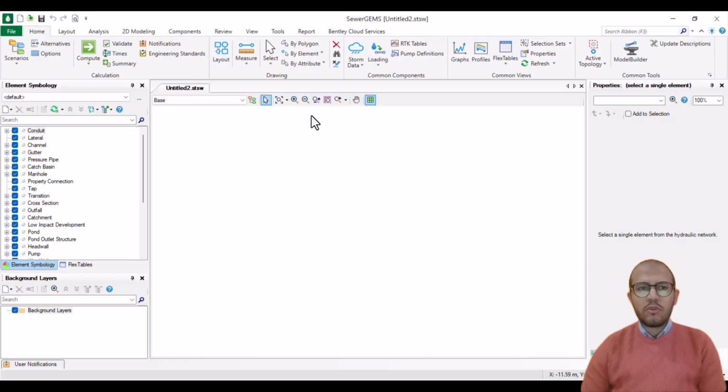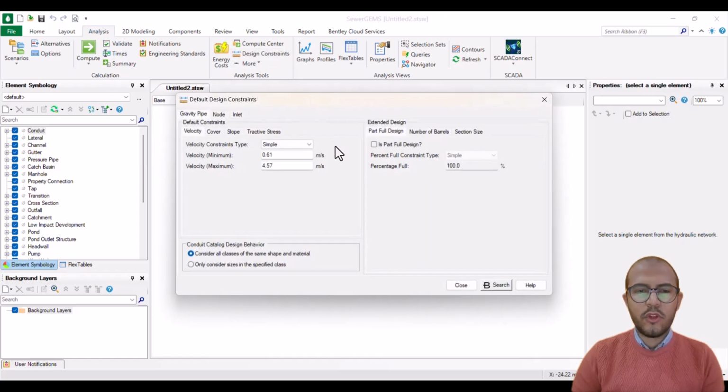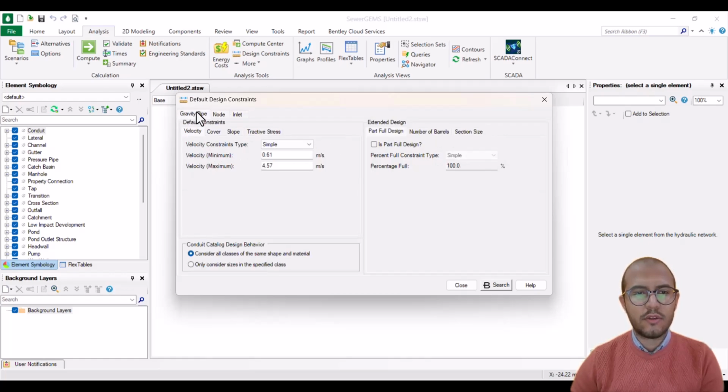We'll go to the Analysis tab and choose Design Constraints from the analysis tools. A new window opens, called the default design constraints. The default design constraints have three elements.